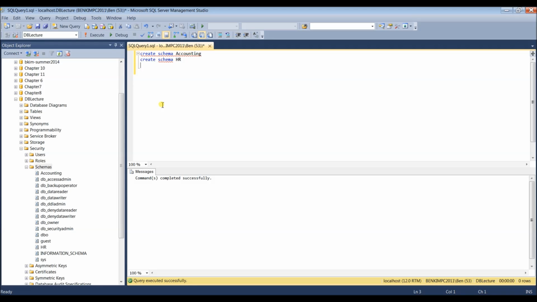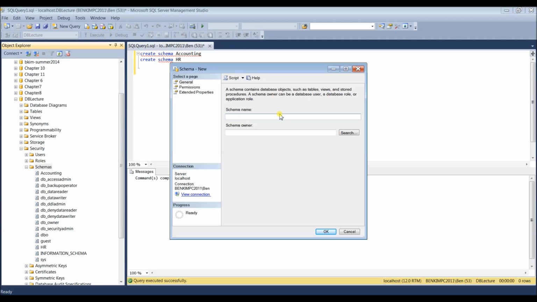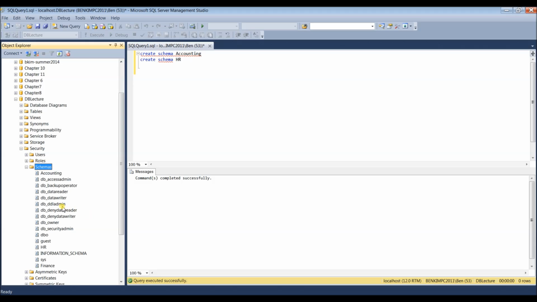Also, let me show you how to create a schema using GUI, or graphical user interface. Okay. Go to schemas, right mouse button. Can you see that? New schema. Okay. And the schema name. How about finance? Okay, and we can skip this owner. Okay, and then we have finance.